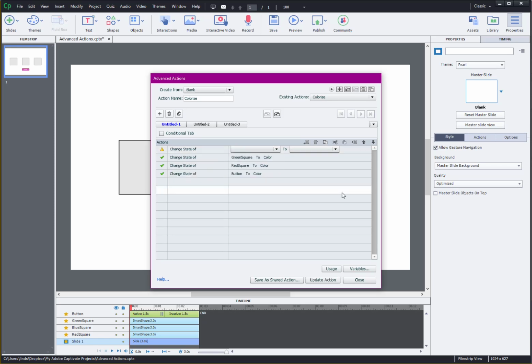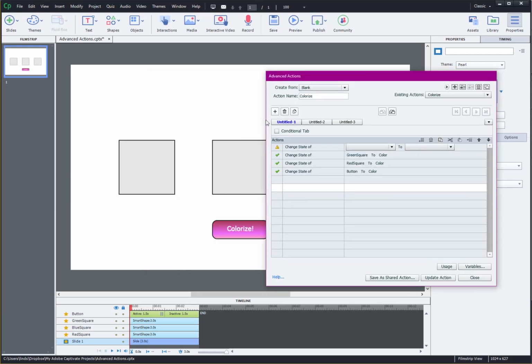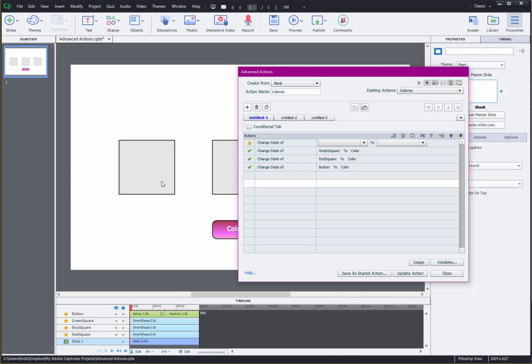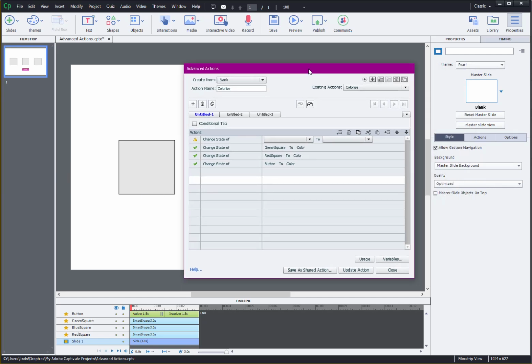So the idea is that you do have to set up all of your objects on screen in advance before you even touch actions, okay? So set everything up on your slide in advance, then come in here and set up your advanced actions. So let me reset this up. Let's see, we're looking for, oops, I already did green square. I'm gonna do blue square.